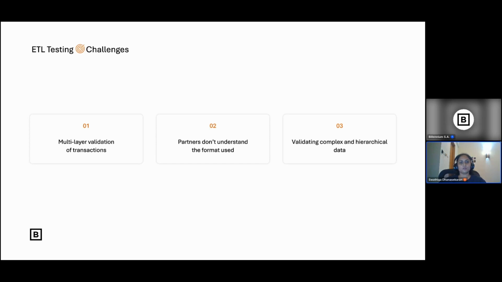How can you solve it? We can focus on comprehensive test cases for every transformation rule and logic. Also, regression testing and transformation logic validation testing are very crucial here.